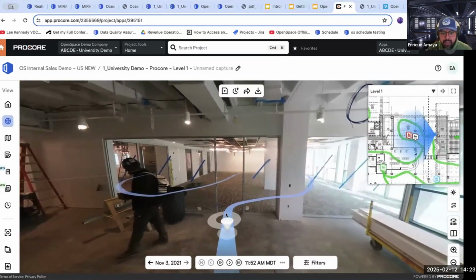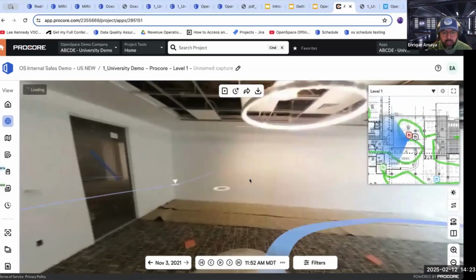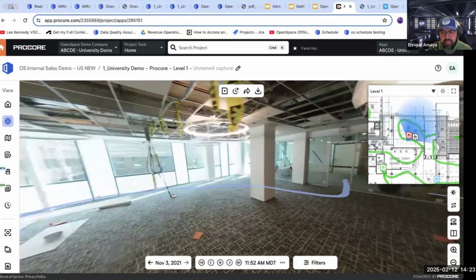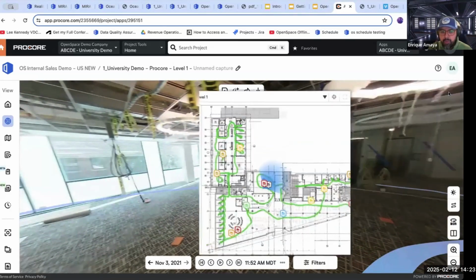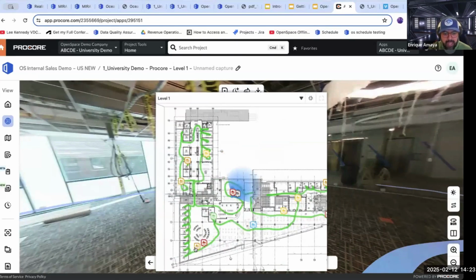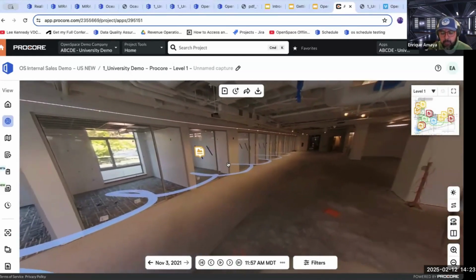I can click on the pad overlaid on top of the floor plan here, which lets me easily navigate the site. So I can click around, go to that location very easily. Or I can zoom out here and I can click anywhere on my floor plan and it'll take me to that location as well. So you can see it's very easy to navigate OpenSpace.